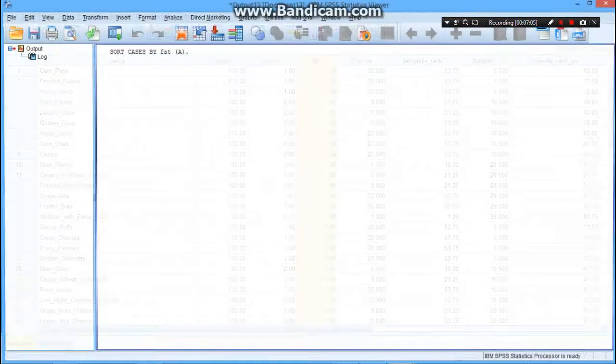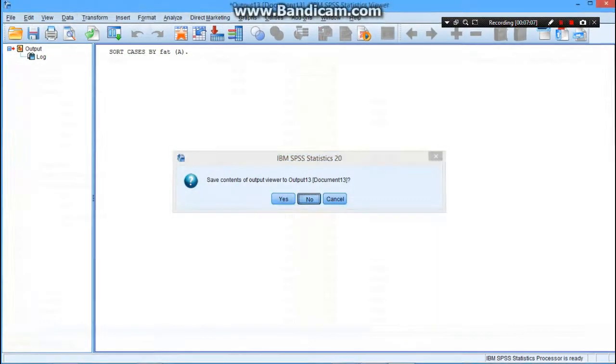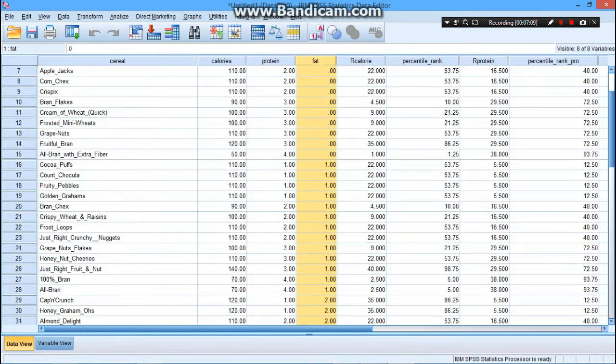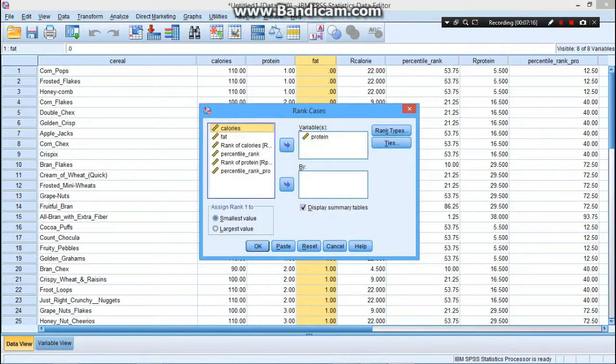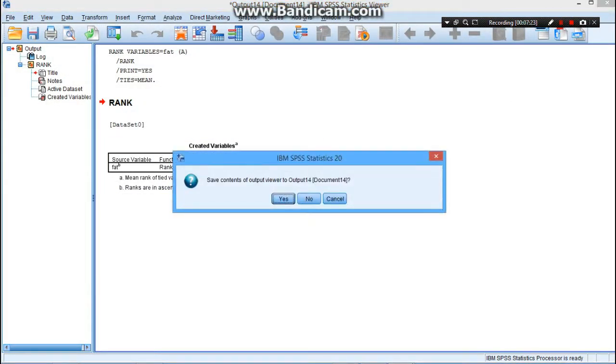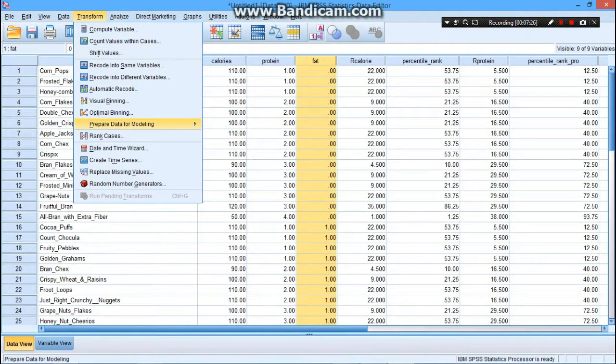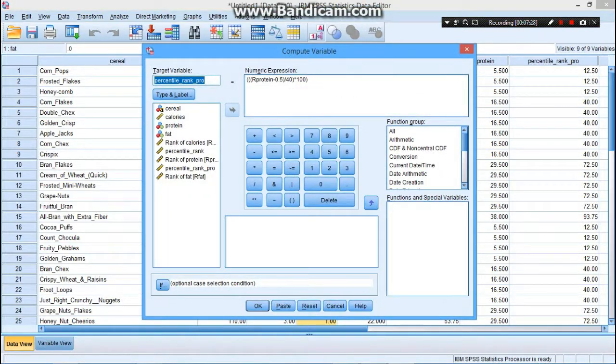The last one is rank cases of fat. Now as you can see, fat here is rank cases of fat. We change from protein to fat, and then we go to compute variable, and then we change the rank cases of protein to rank cases of fat, and then change the name to percentile rank of fat. Don't forget the underscore, and then we click OK.